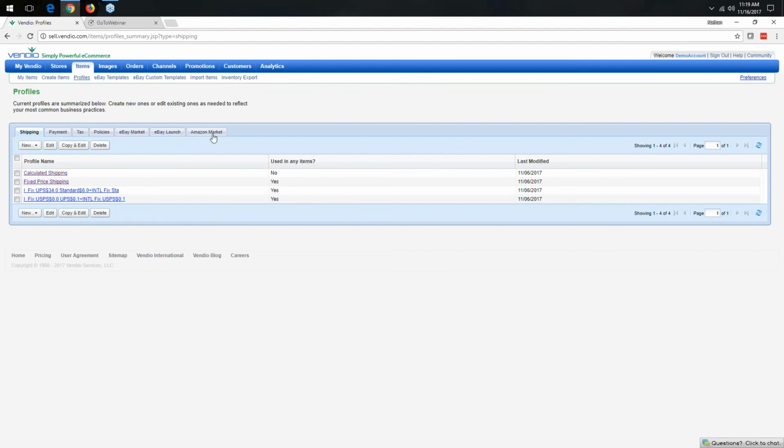Then there's also the Amazon market profile, and the Amazon market profile contains information such as if you want to put your items on sale for Amazon, or maybe you need to mark them as being subject to the California Proposition 65 rules. And that is the basics on profiles.